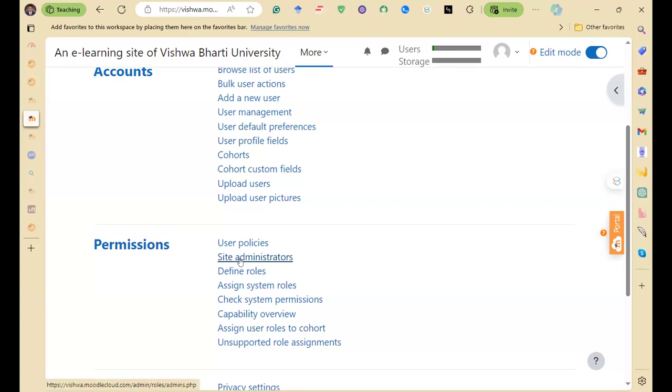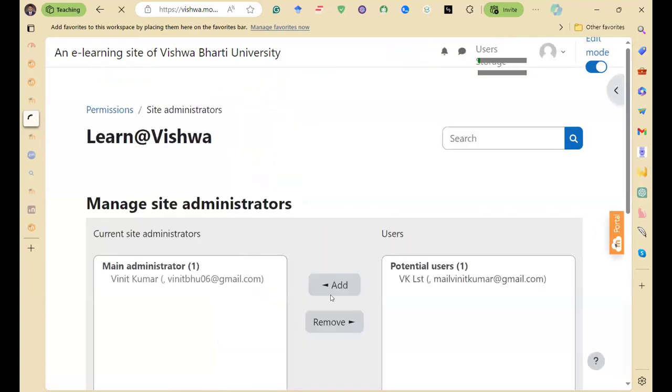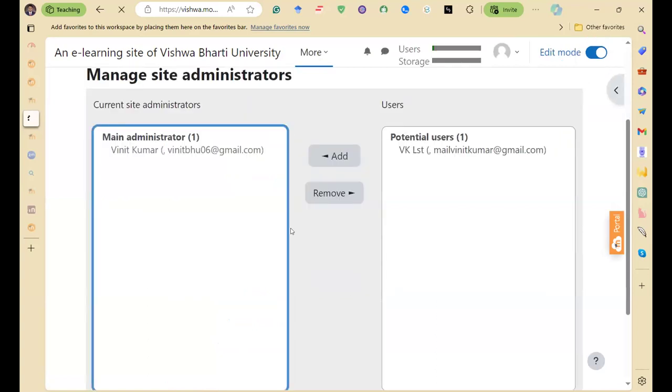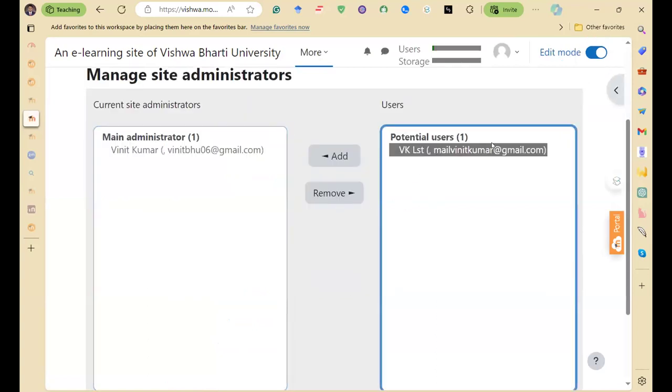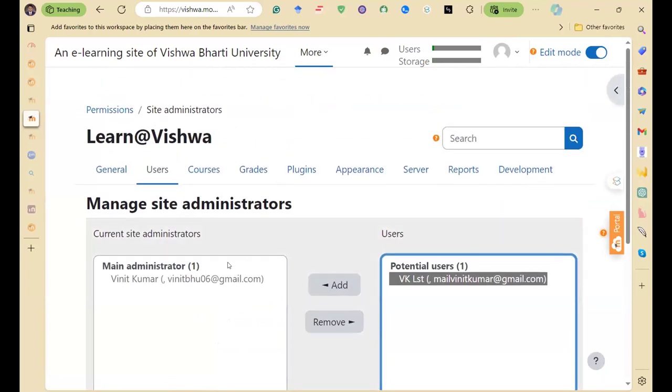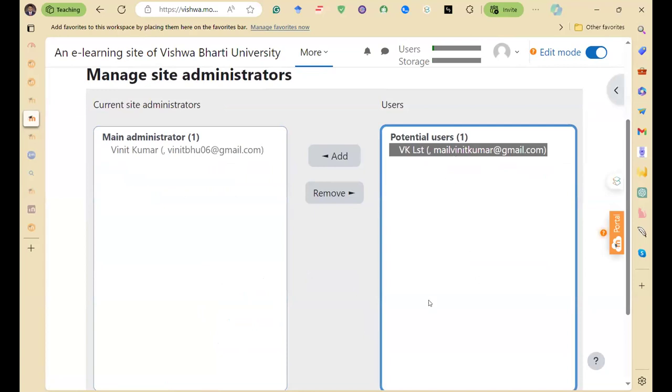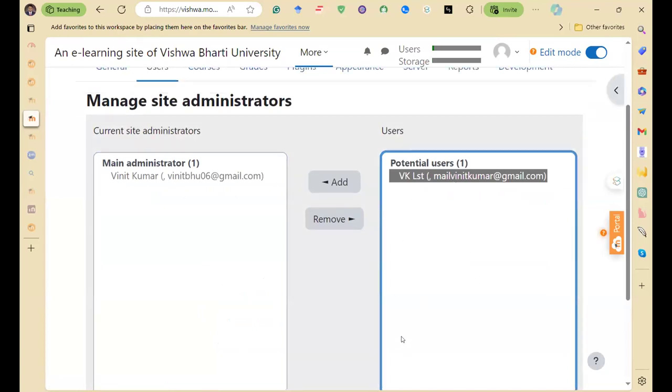Site administrators: if I want to make somebody else a site administrator, I can click here and mark that person as site administrator also. For example, if I want to make this person also a site administrator, I can click on this add button. Currently only this person is the site administrator, and this is another person from the list of users that are available in the Moodle site.